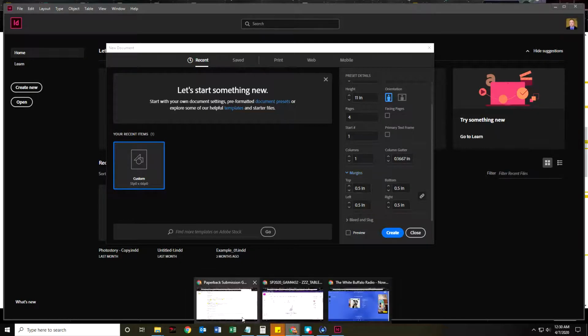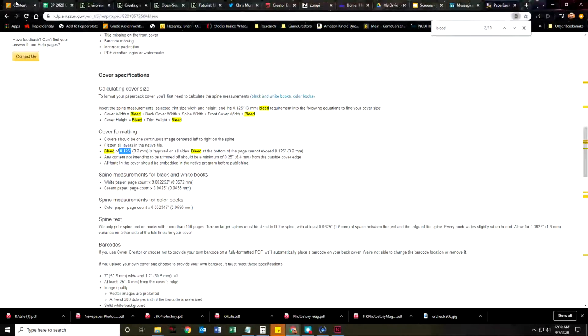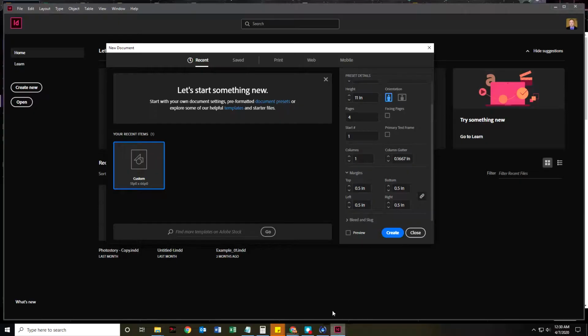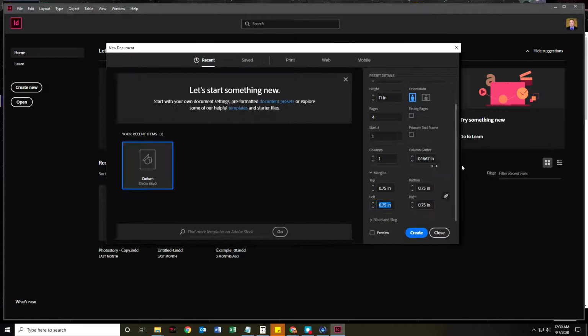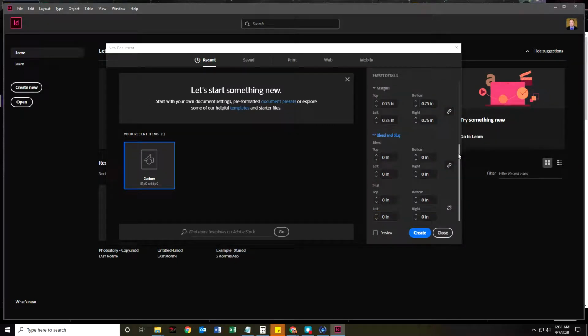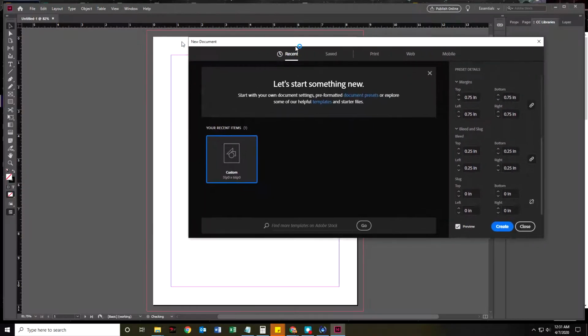Here, what are my mandates? I forgot what I said. My margins are 3/4 of an inch, right? So I'm going to say 0.75 inches, and for all of them, and that's perfect, 3/4 is 0.75. For my bleed and slug now, I'm going to set all of the bleeds to 0.25 inches. And I'm just going to preview that so we can see what's going on.